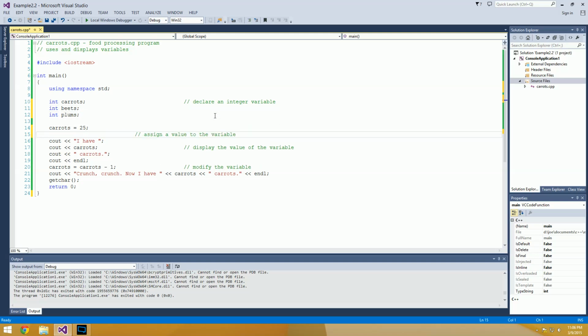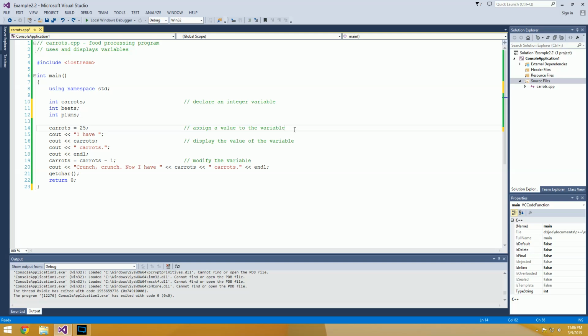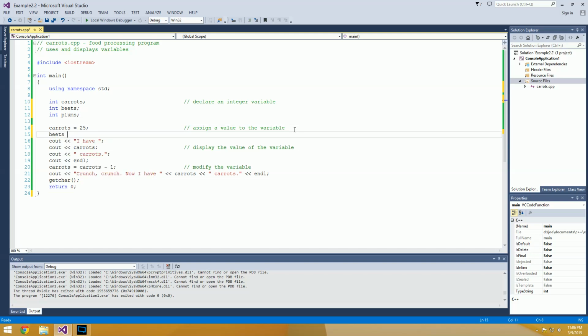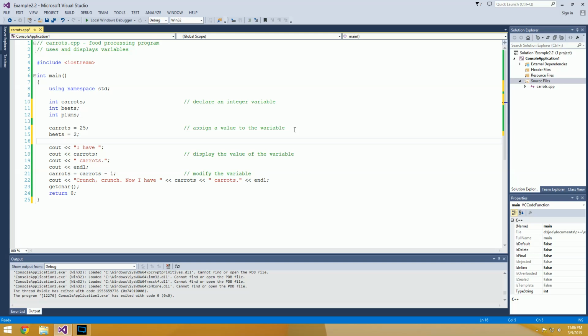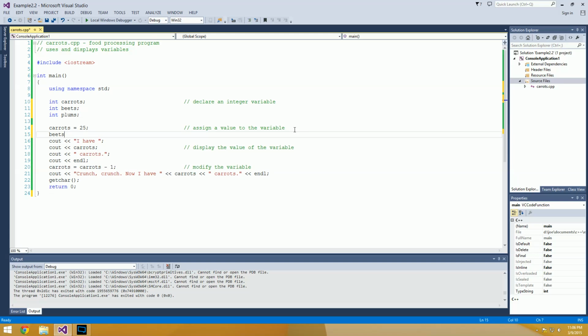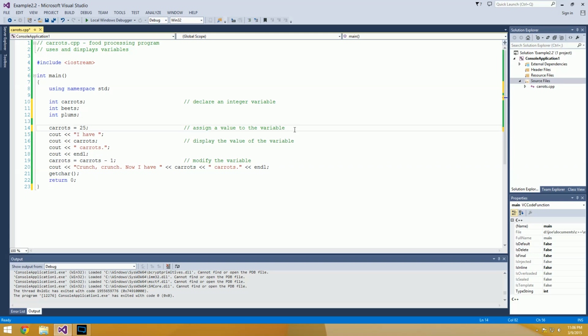So then I'd go beets equals 2, because I don't like beets as much as carrots, so I don't want as many of them, and plums equals 700, because I really like plums. So that's the preferable way to do it. However, it's a lot quicker to just declare and assign it all in the same line. So we'll be using both methods as we go through this tutorial series.